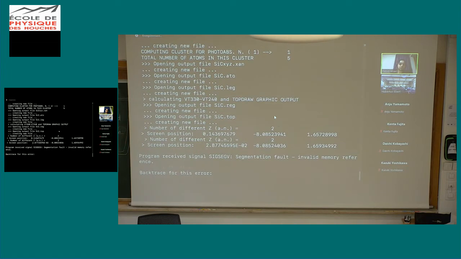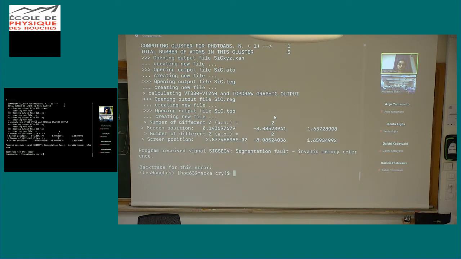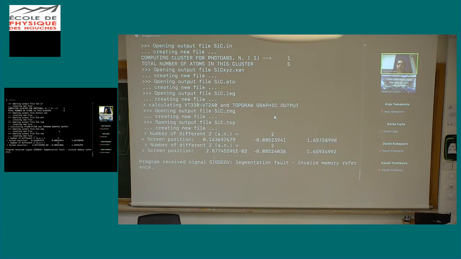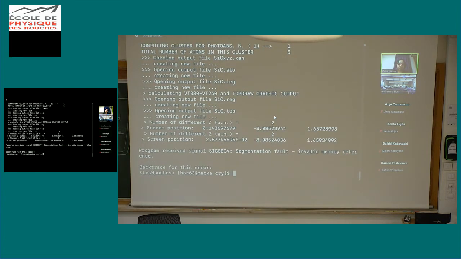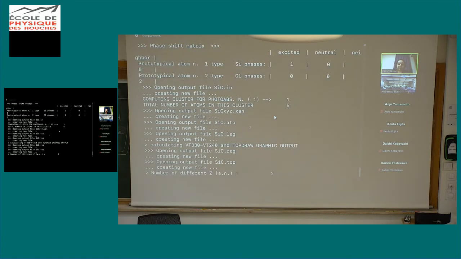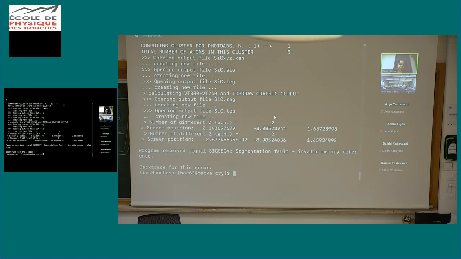Okay. Yes, there is an error, but okay. This is a problem because we deleted an old part of the code, and this error comes out. But okay, it's not important.